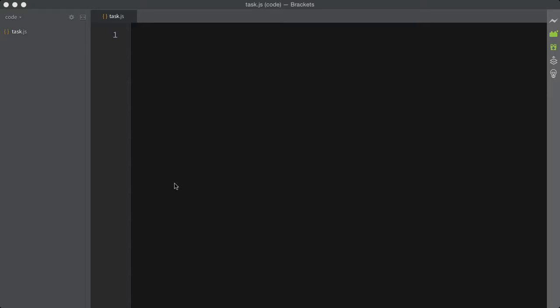If you don't have Node, that's fine. You can download it and install it now. I'm using 4.2. There's a 5.x version out right now, I'm sure. They're all pretty much the same for the purposes of what we're doing. So in this case, we've got a task.js, and we are going to create a task object. So var task equals open close curly braces.